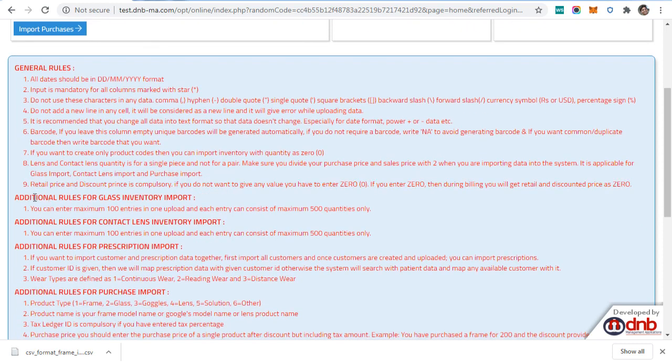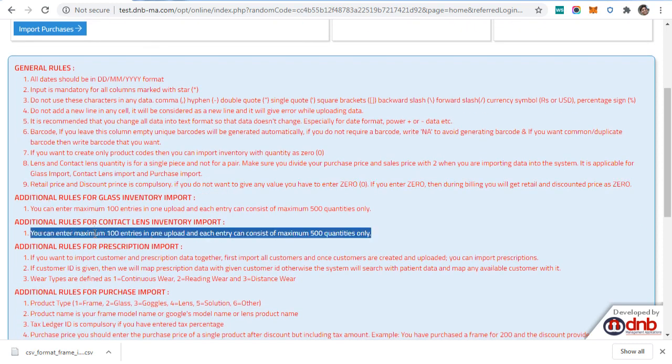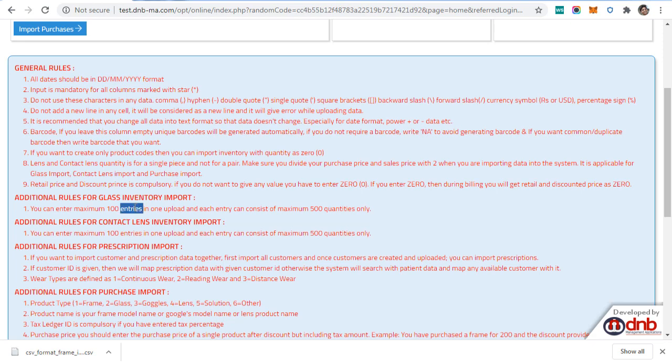Now we have a specific rule for the glass inventory and for contact lens inventory. In lens, that is glass and contact lens inventory, you can upload a maximum of 100 products in one shot, and each product can have a maximum of 500 quantities. This is a restriction because in glasses and contact lens, the inventory is maintained power wise, and to create such a huge inventory at once, we have limitations for the quantity and the number of entries in each import. However, you can do multiple imports. You can load 3-4 different imports at the same time.